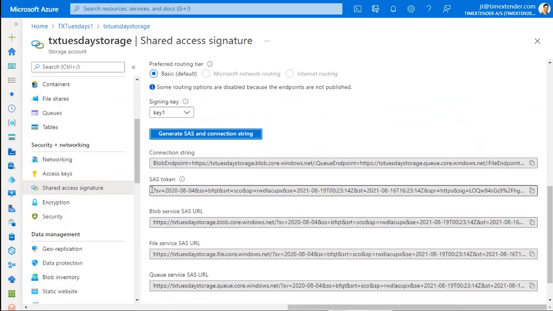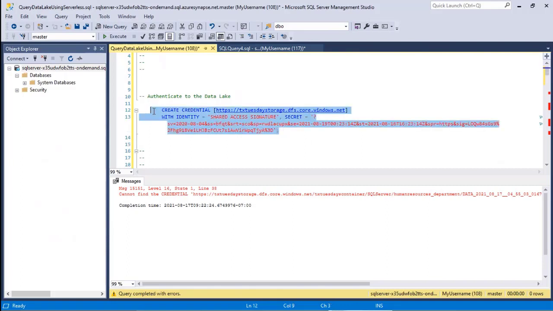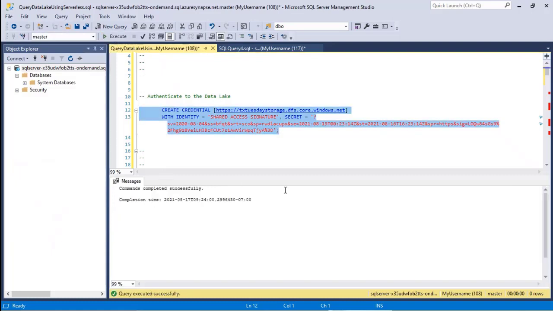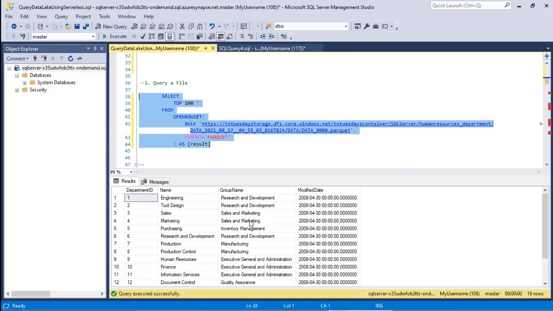So I will go ahead and hit generate SAS and connection string. This will create my SAS token, which is available right here. So we can copy this token, go into Management Studio and just put that right in here. And then we can run this script to create that credential. Okay, so I've created the credential. So now I've authenticated myself to be able to use this credential to access the data lake. All right. So now I should be able to select this and hit execute. And now I can query these files directly.